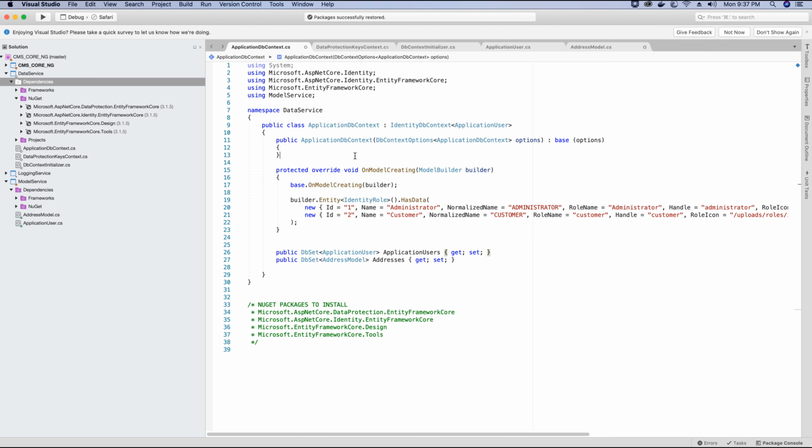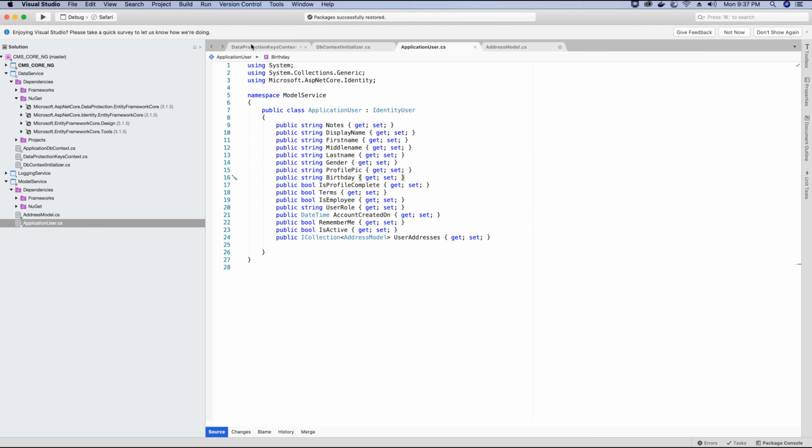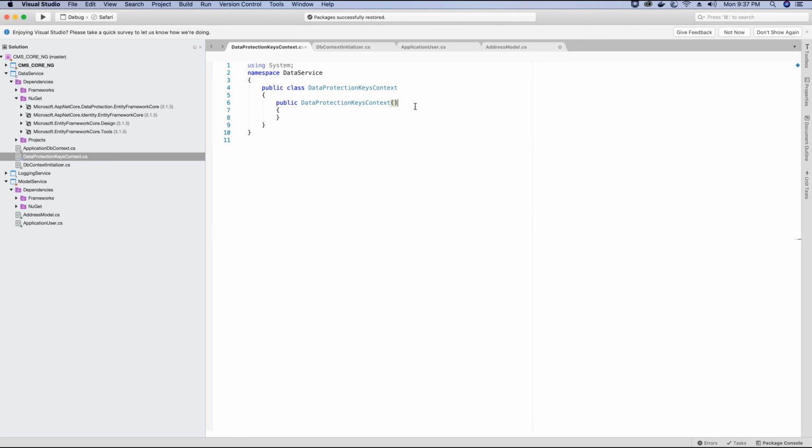I can go ahead and save this. Now let's go back to the data protection keys context class and try to add the required options in this class. But we will do that in the next video tutorial. The next video tutorial will be the continuation of creating the database service, or the data service.